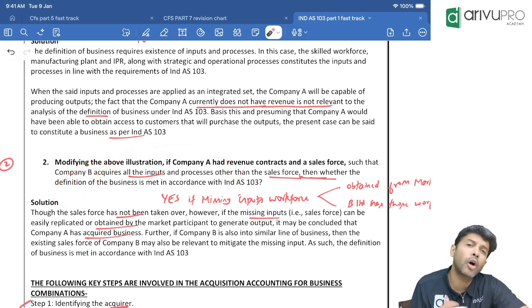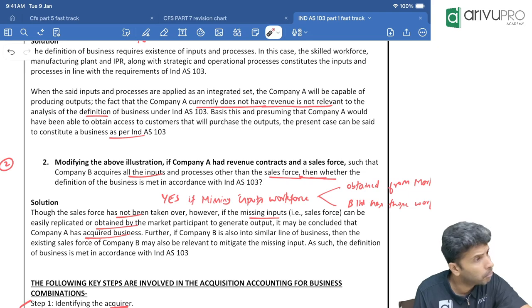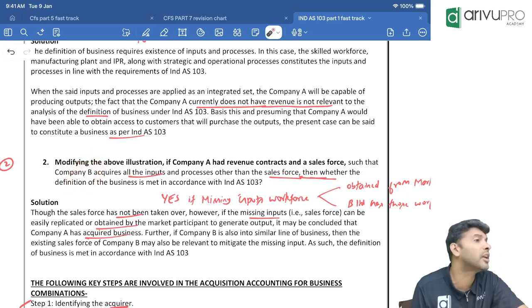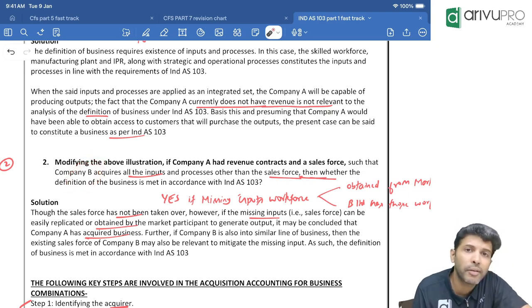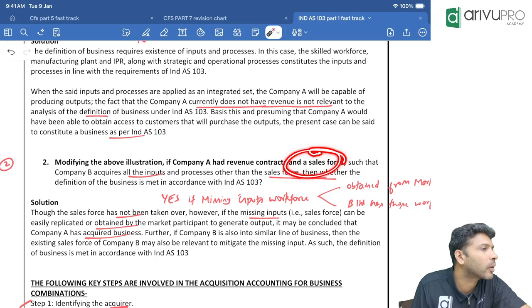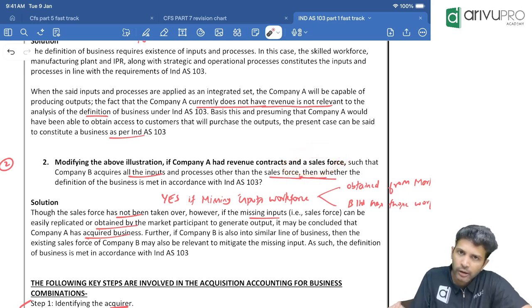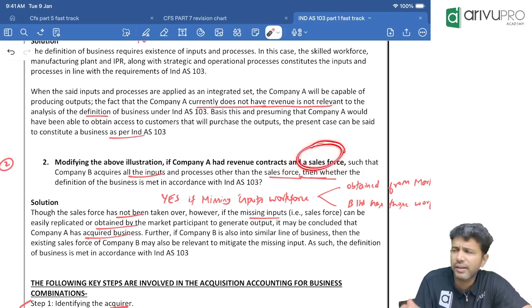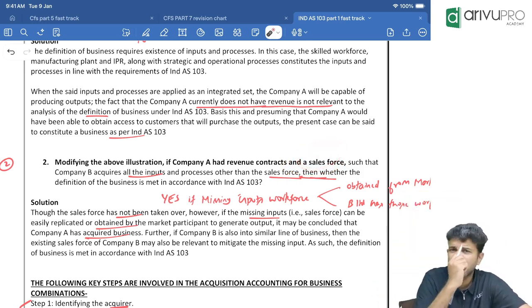B feels they already have quite a big sales team. Do they need A's sales team also? Not required. If B already has the workforce who can carry out the activity, why would we need another one? Because we would have to pay unnecessary extra salary. So we'll have to cut them.